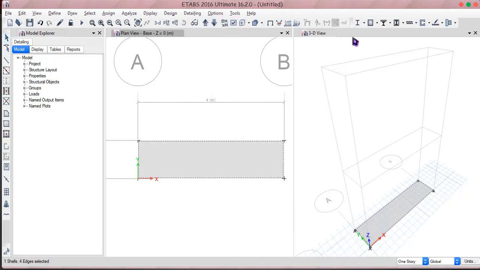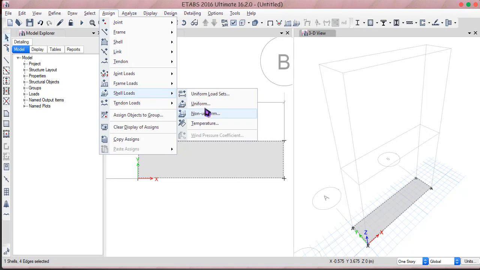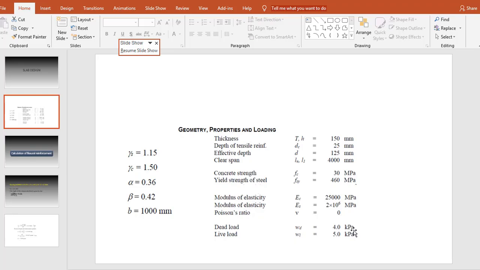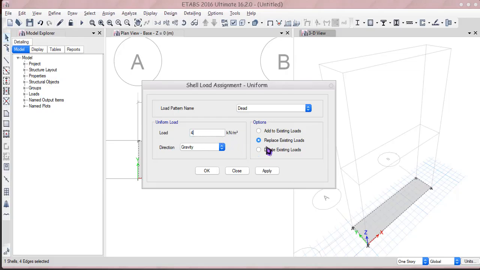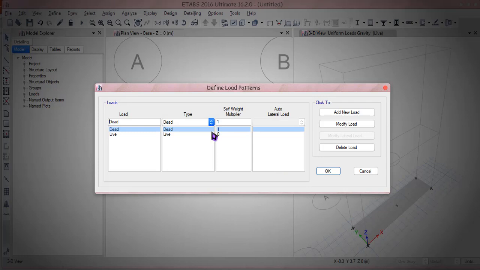Now let's apply some sort of load here. Just select the area. I can get into uniform load. Sorry, dead load is 4 and the live load is 5. I don't want to consider the self-weight, so I'd like to turn off the self-weight, turning this to 0.